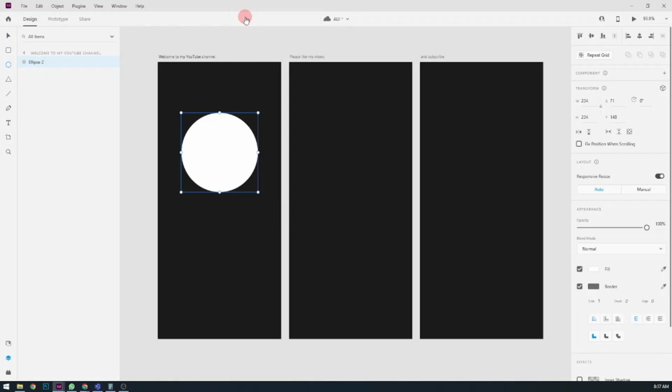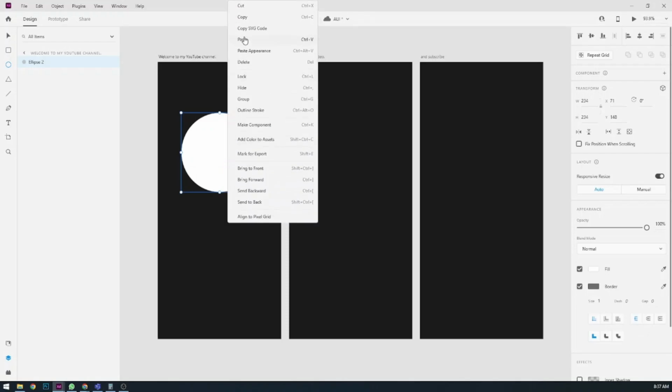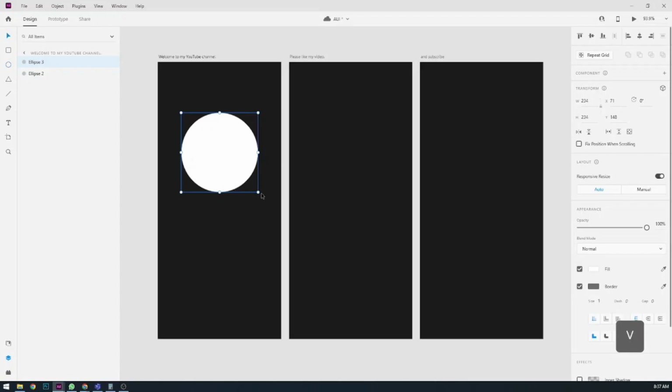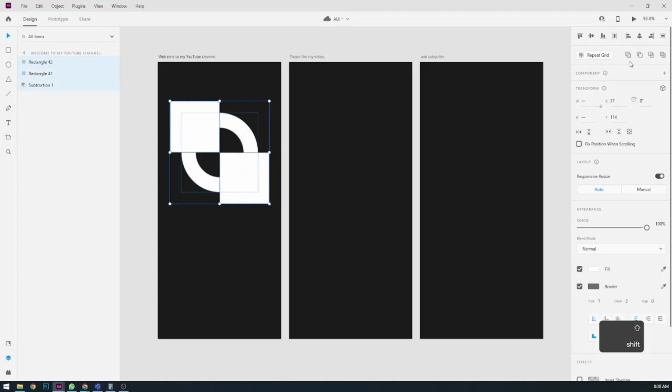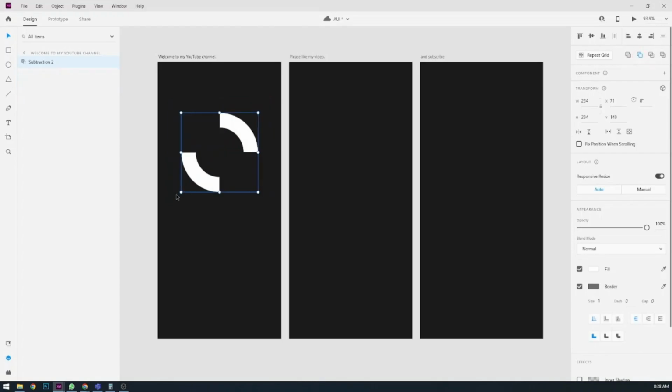Now, make a copy and scale it down a little. Then, select both circles and subtract them like this. Next, draw a rectangle from the middle of the circle. Make a duplicate and place its right bottom corner in the middle of the circle. Again, select everything and subtract to make a shape like this. Rotate the shape counterclockwise by -45 degrees.